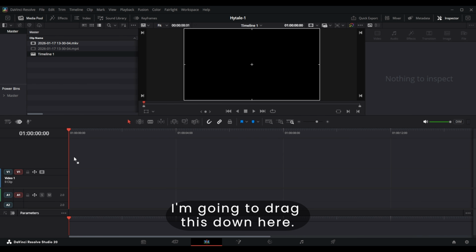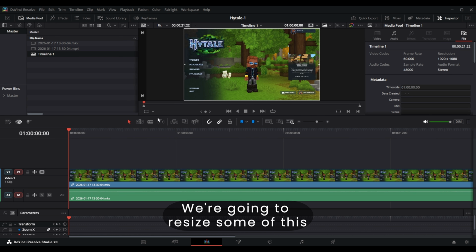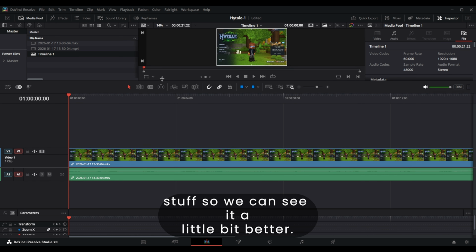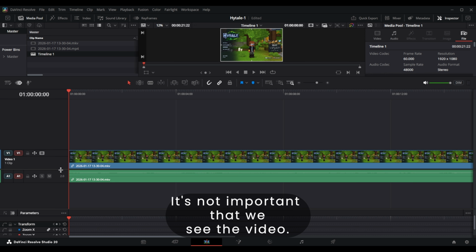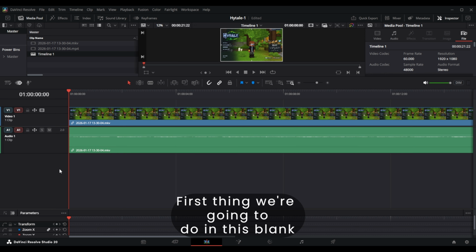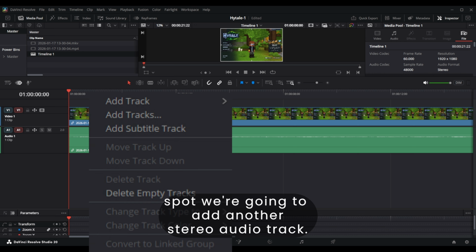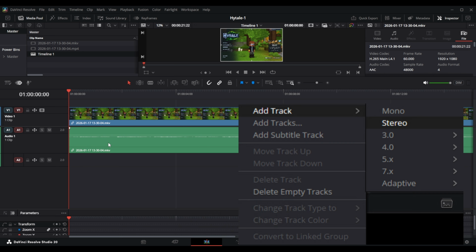I'm going to drag this down here. We're going to resize some of this stuff so we can see it a little bit better. Not important that we see the video. All right, first thing we're going to do in this blank spot, we're going to add another stereo audio track. And we're going to click on this.